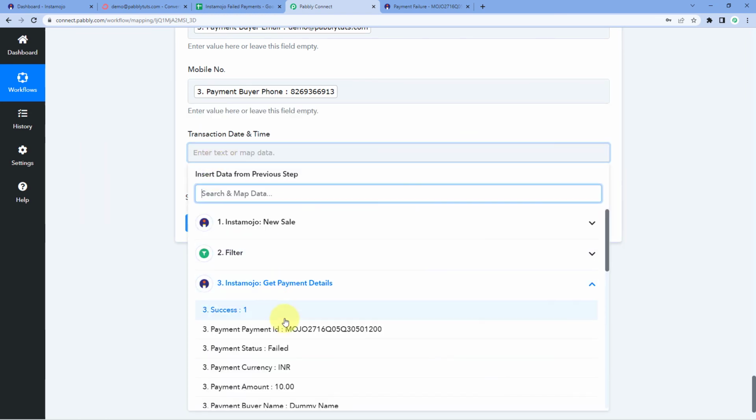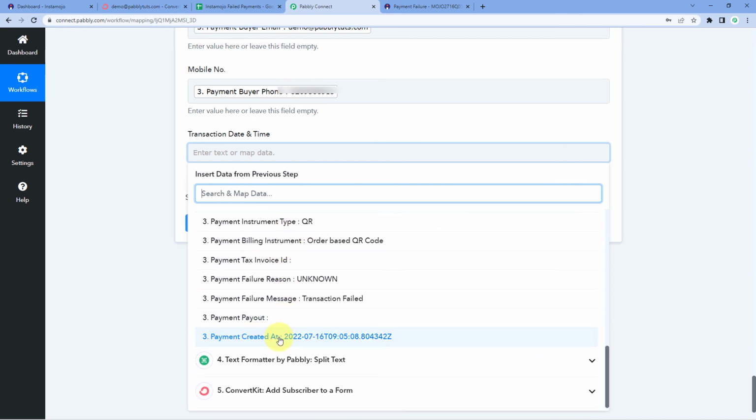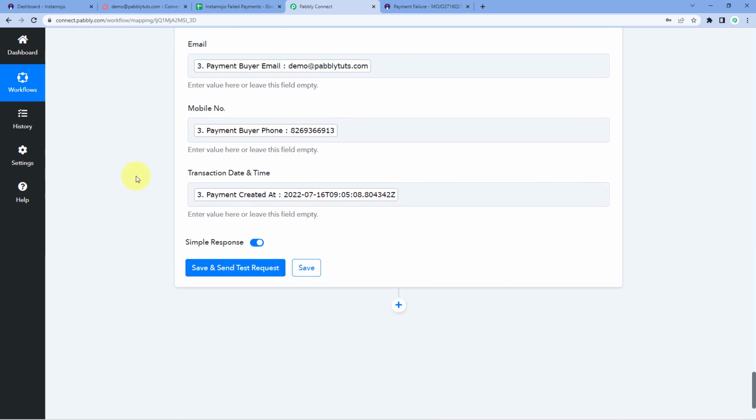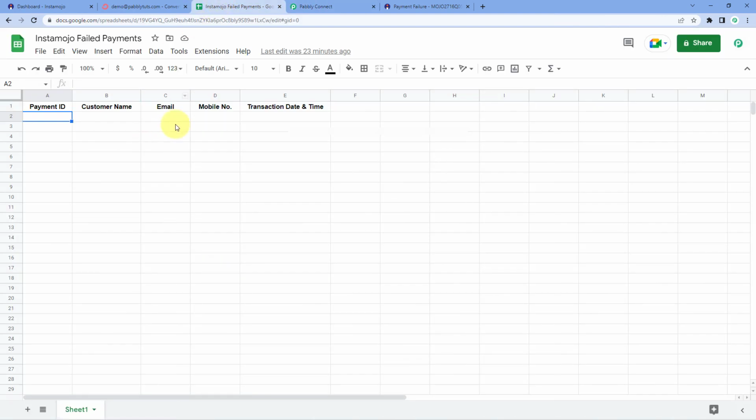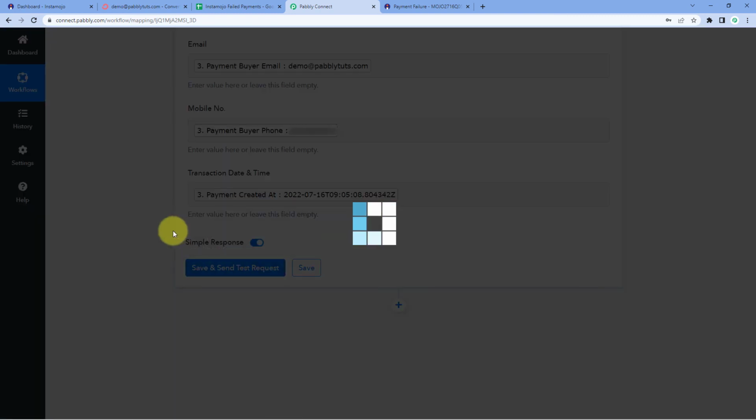Okay, so transaction date and time as well. We have received the payment created date and time. Just select it and map it over here. So guys, in this way, you can create any kind of fields or columns in your Google Sheet, and you will find a new field for every column over here in Pabbly Connect. You can map required data according to your choice on that particular field. And after mapping all this data, just click on Save and Send Test Request.